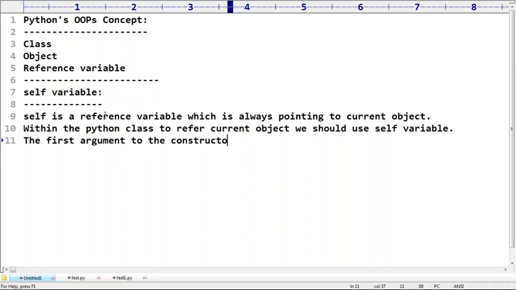Remember, it should be self, compulsory. Here self is there. Here also self is there. Without self, you can't tell that it is the constructor. You can't tell that it is the instance method. Okay, well, next, observe very carefully. Next point.